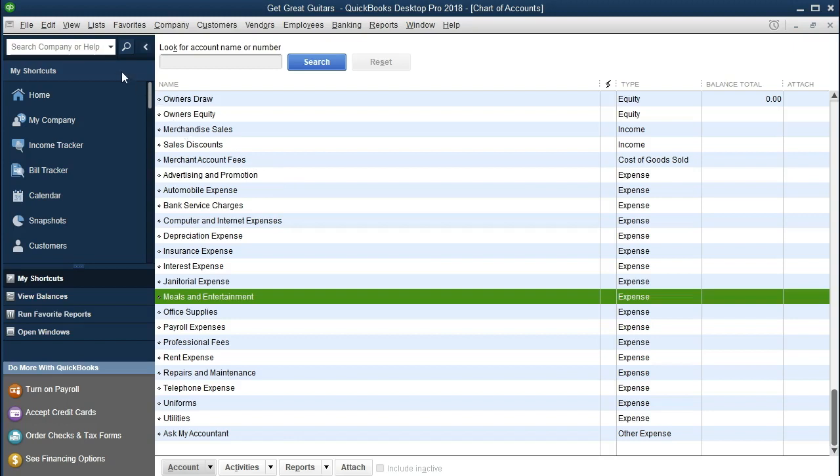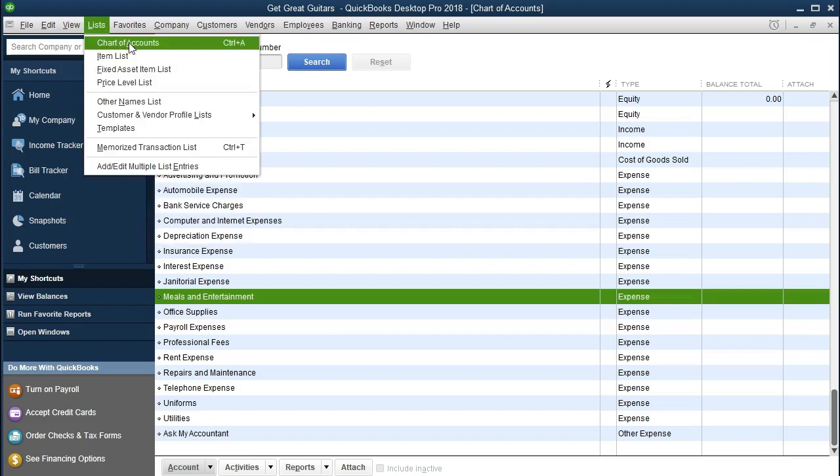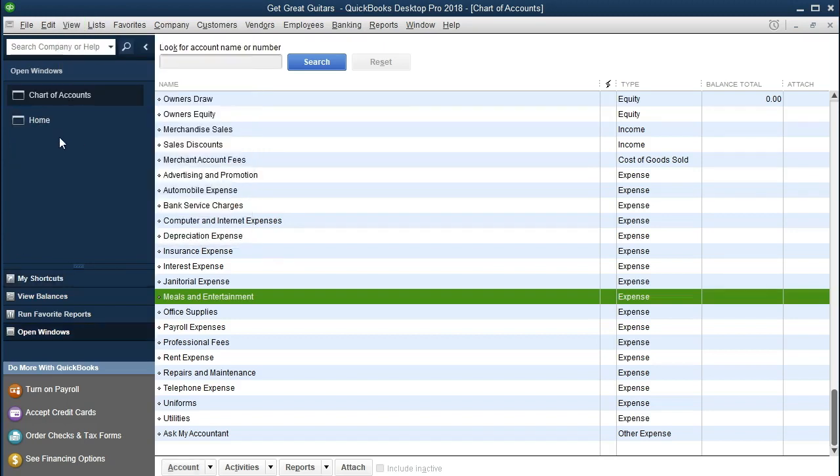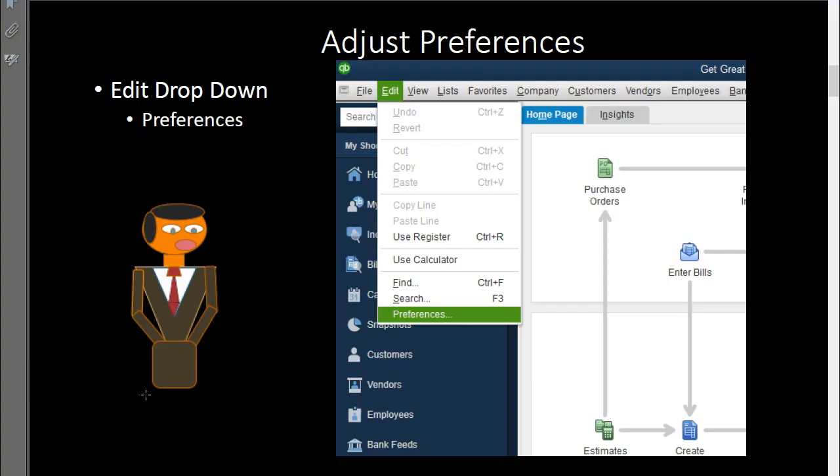I also always like to go to the View tab up top and go to Open Windows and open Window List, and now we can see the windows that we're currently working with at this time. The next item of our instructions on the PDF is to go to the Adjusting Preferences. So we're going to go to the Preferences here and look through all these preferences and see which ones we want to keep, which ones we want to change.